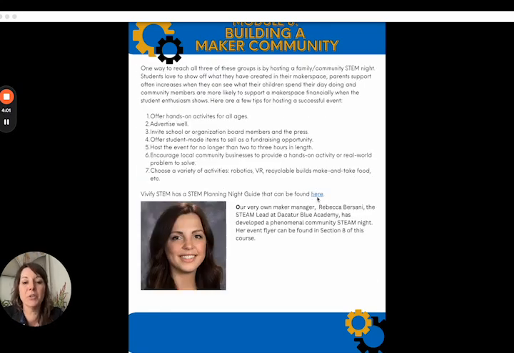So one way that you can reach all three of these groups at the same time is by hosting a community STEM night. I have seen this work at so many levels across the state of Indiana and beyond, as a way to show off what students have completed in the makerspace, to make a connection to families within the school building, and to invite community members to participate. And it hits all three at the same time with one successful event. So the Maker Manager Invent to Learn book offers some helpful tips in hosting a successful community STEM night.